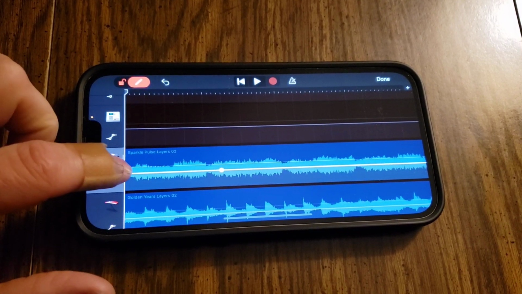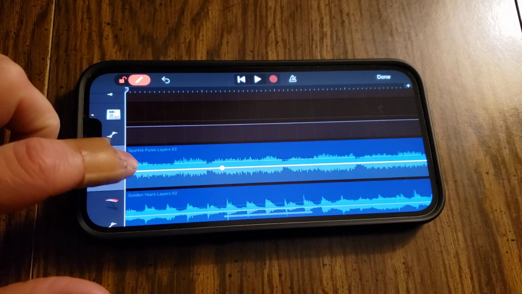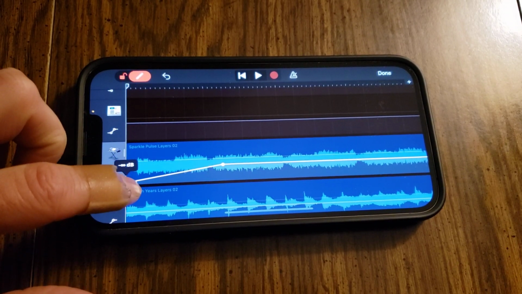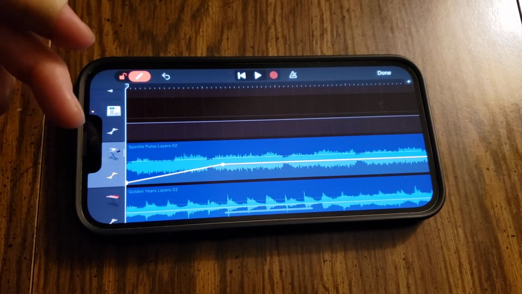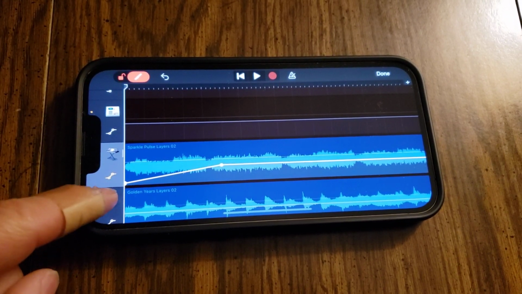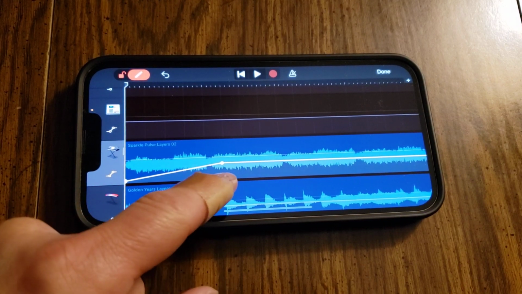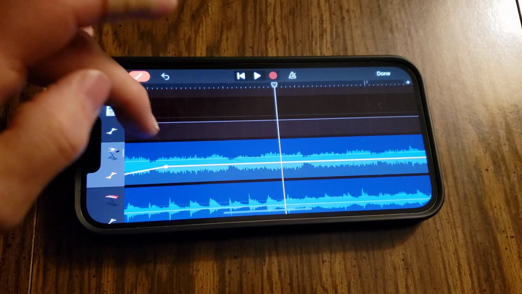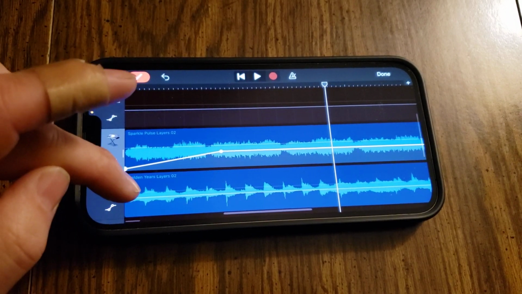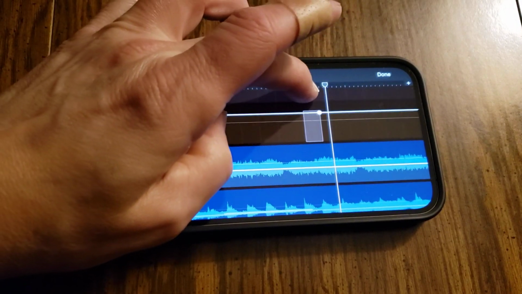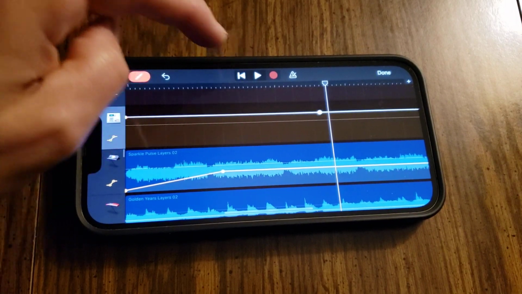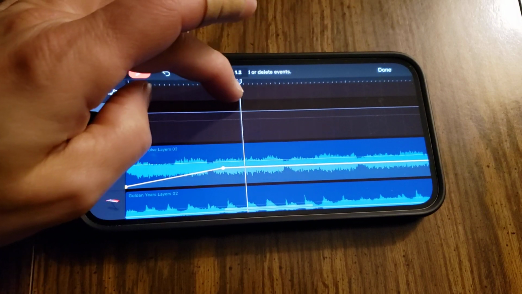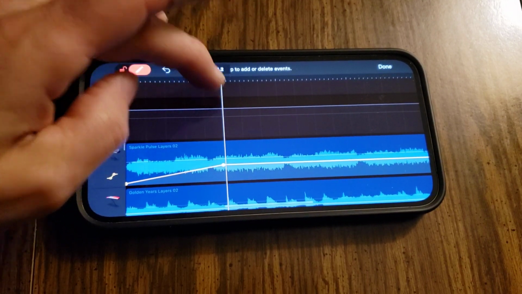So take this point here and drag it down to 0 or negative. All right. So now the volume is going to start low and it's going to go up here. So let's play this track. Okay. But the problem is I've also got this one here too. So hit undo. Bring this over here so you know where you're going.